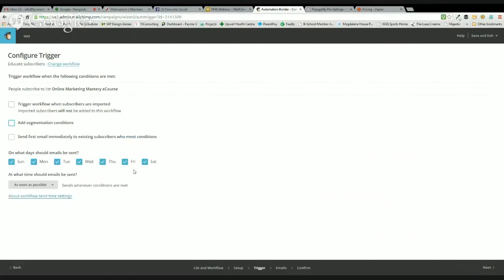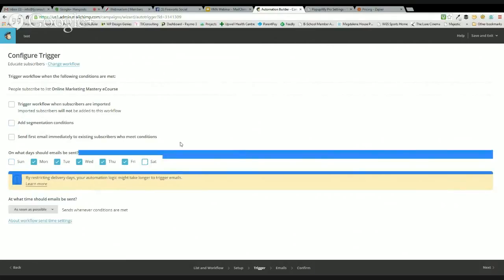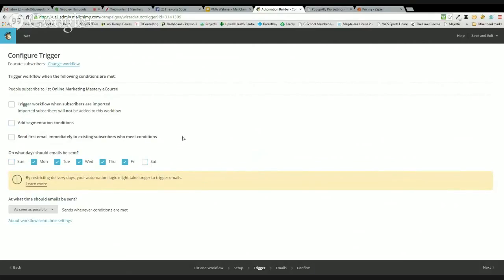Also, you can say that if you don't want to send, for example, business emails on Saturday and Sunday because you know your subscribers are not going to be active and looking at their emails, you can only say send at certain times during the day, between times or at a specific time.